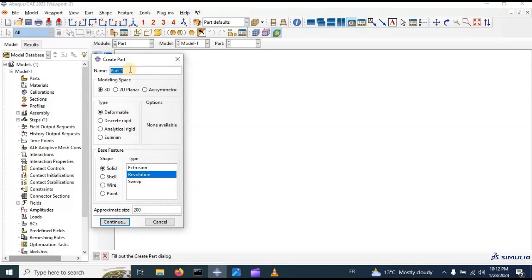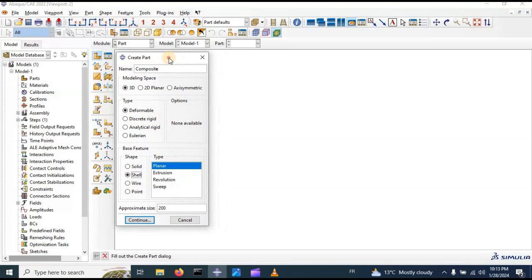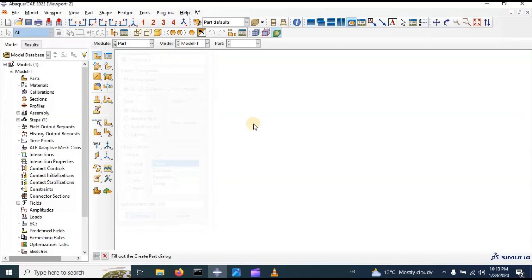Let's add a name to this part. Let's name it composite. For the modeling space, we select 3D dimension, deformable and solid, but this time we need to use shell for planar. We need to use shell for simulating the composite layup of our specimen, and click continue.